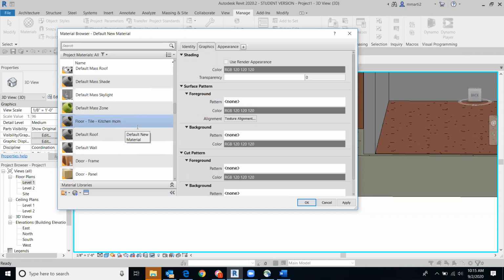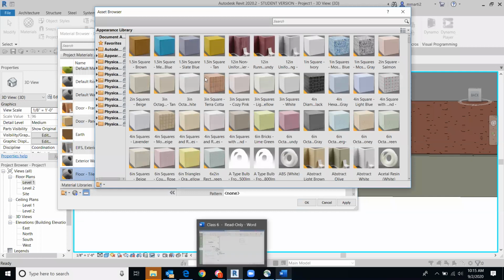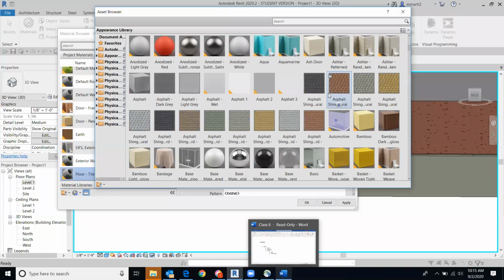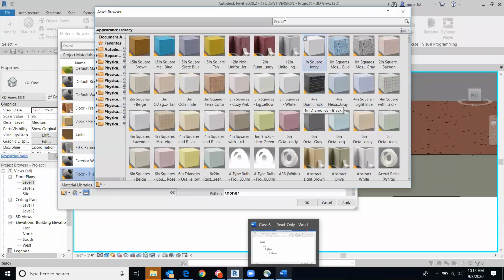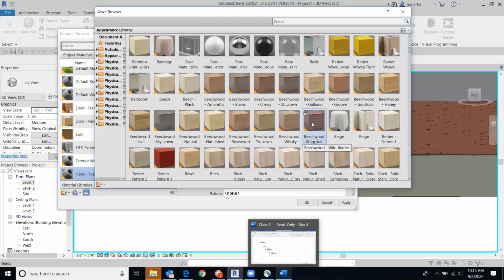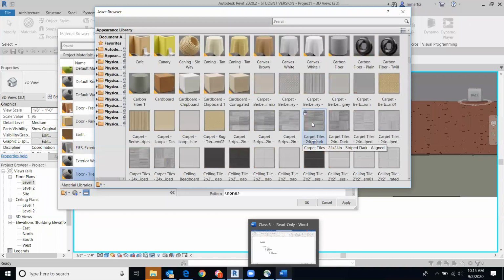So with this now set to floor tile kitchen, I want to come back down here into my asset browser, and I'm going to click on that. And here I can kind of look through here to find a floor tile that I like for my kitchen. You can use the search bar up here, but it doesn't work that well all the time, I'll be honest with you. Sometimes I find it easier just to scroll through. It's interesting to scroll through to see what options that they have out there, and then you can just kind of find something that you like that you may not have.